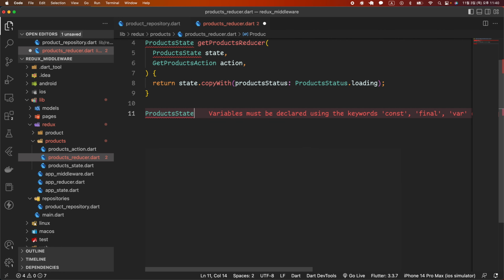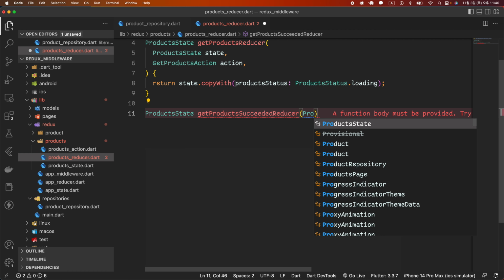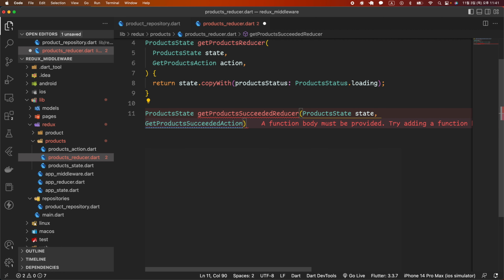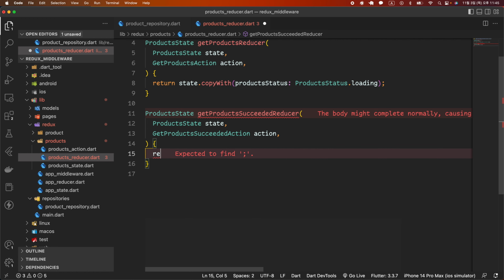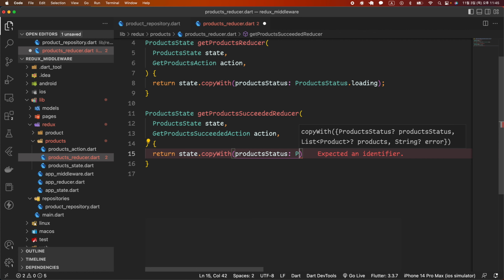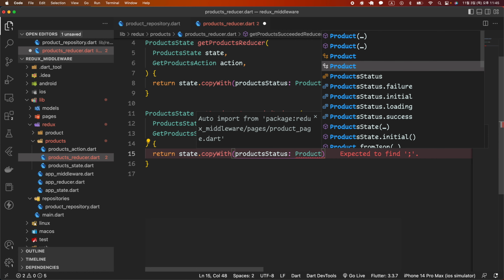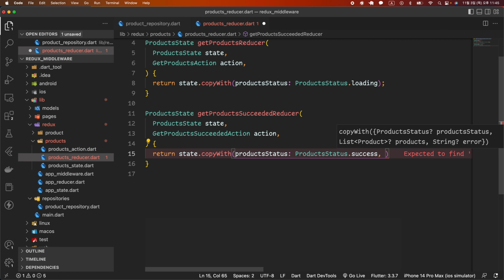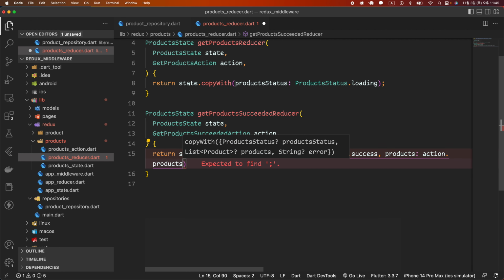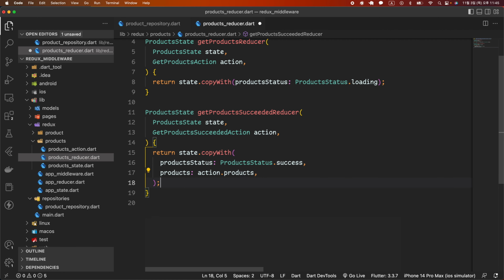Next, create the getProductSucceeded reducer that handles the getProductSucceeded action. The getProductSucceeded reducer receives a ProductState type state and a GetProductSucceededAction type action as arguments and returns a new product state. Use the copyWith function of ProductState to generate a new state where the value of product status is ProductStatus.success and the value of products is action.products. In the UI, when the status changes to success, the newly read product state is displayed instead of the progress indicator.